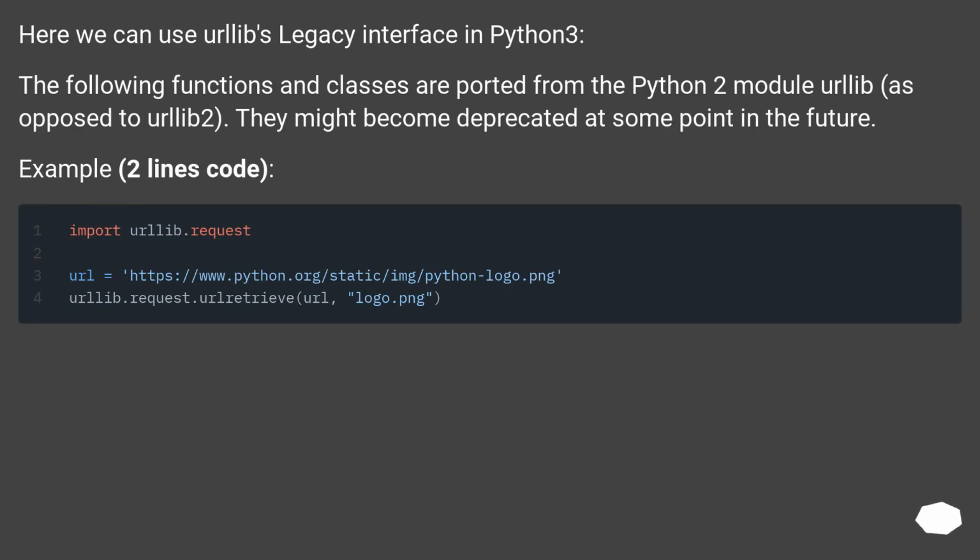Here we can use urllib's legacy interface in Python 3. The following functions and classes are ported from the Python 2 module urllib, as opposed to urllib2. They might become deprecated at some point in the future. Example, 2 lines of code.